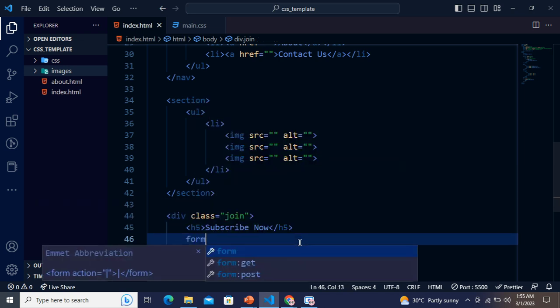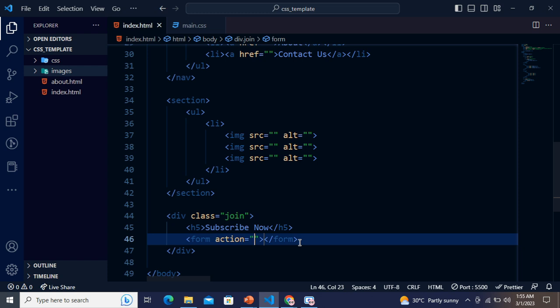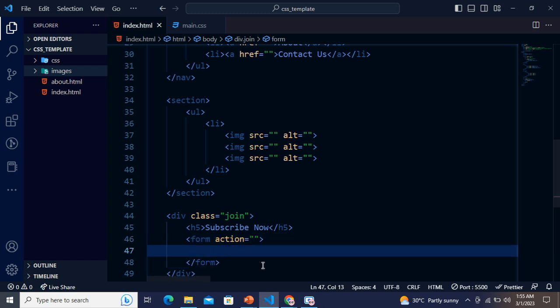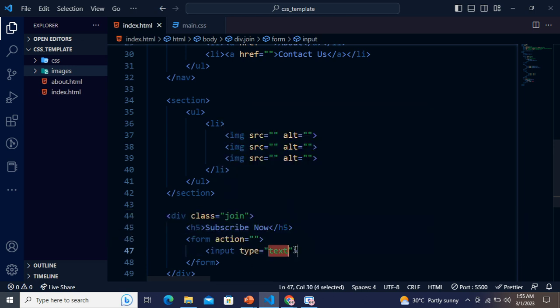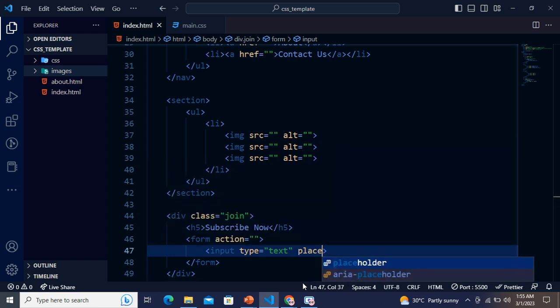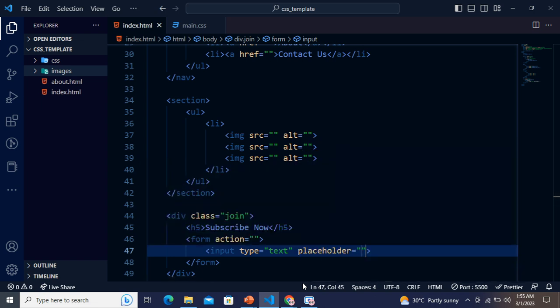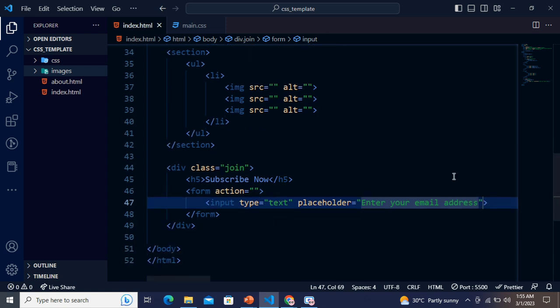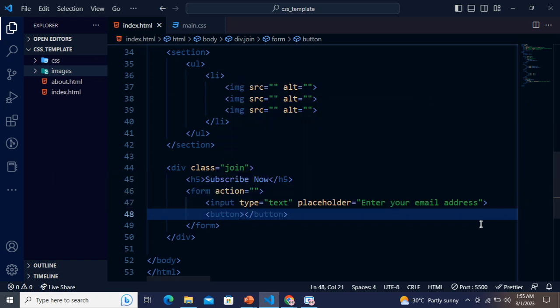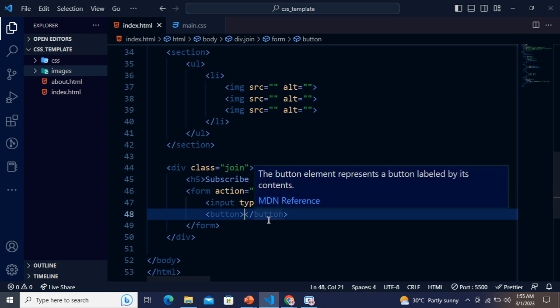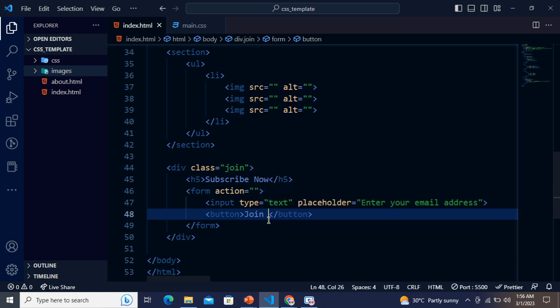So inside here, I'm going to have a form that will just basically take an input field, and the input field is going to have a placeholder that says enter your email address. All right, then I'm going to have a submit button. So this button is going to say join us, right?